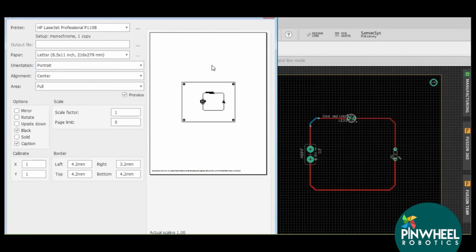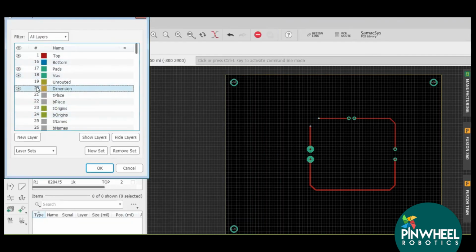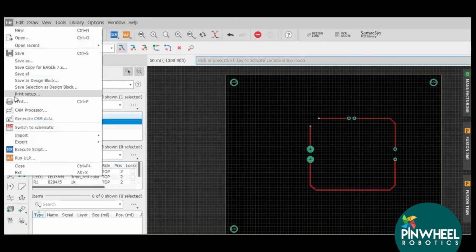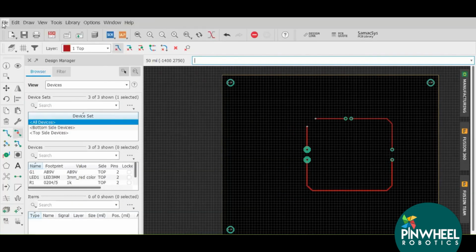This is your PCB layout here. So if I want to see the top layer along with the wires, dimension, pads, then this is our top layer. If I want the bottom layer, then I will hide the top layer and I will show you the bottom layer. Now I can go for the print setup.